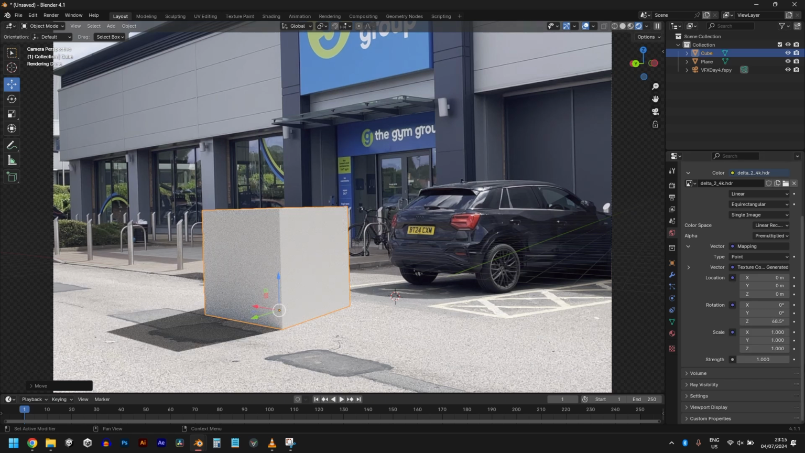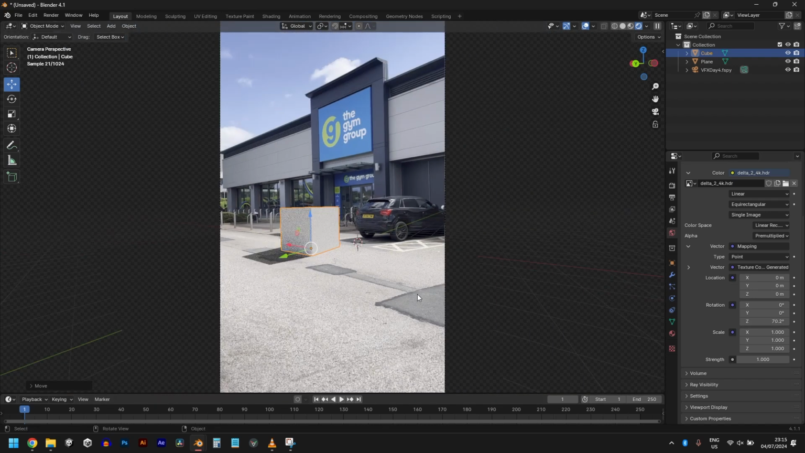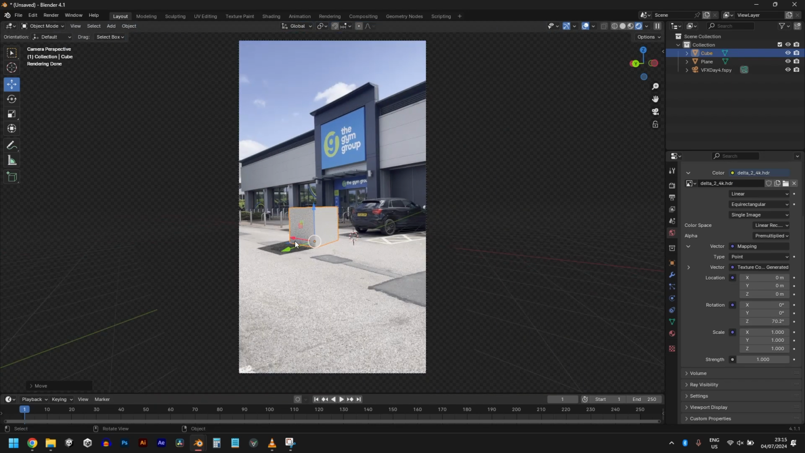I think just a little bit more to the left. Yeah, I think they are literally in the same direction now. Good. Cool. I think we have our entire scene set up for VFX.